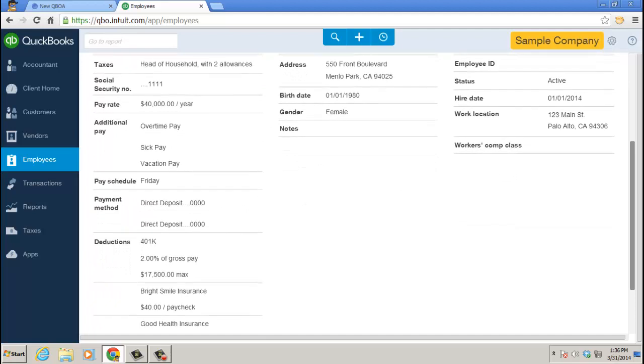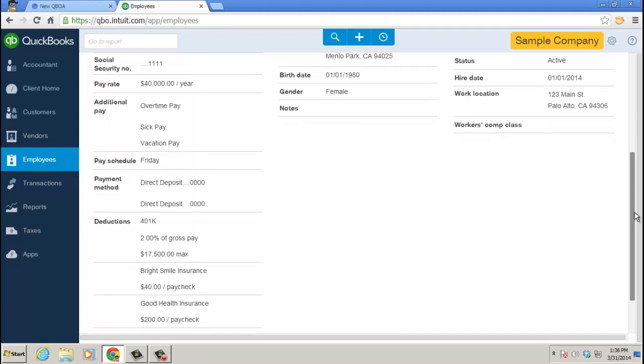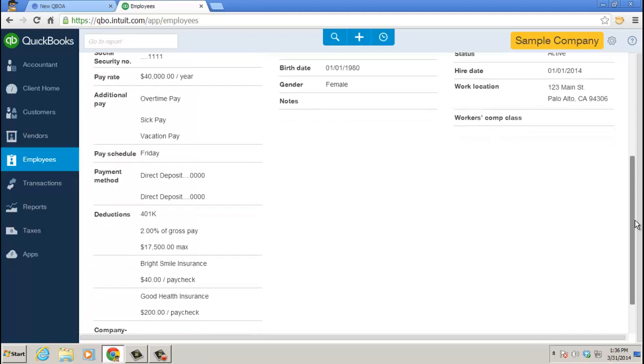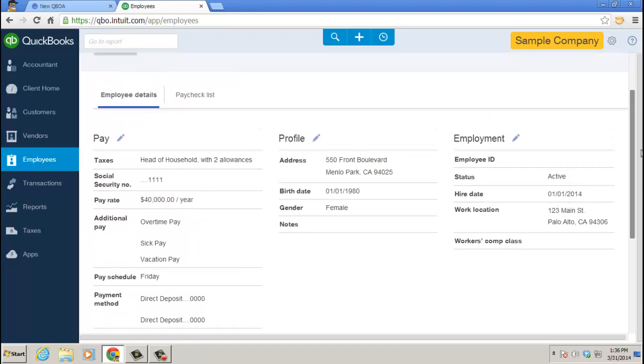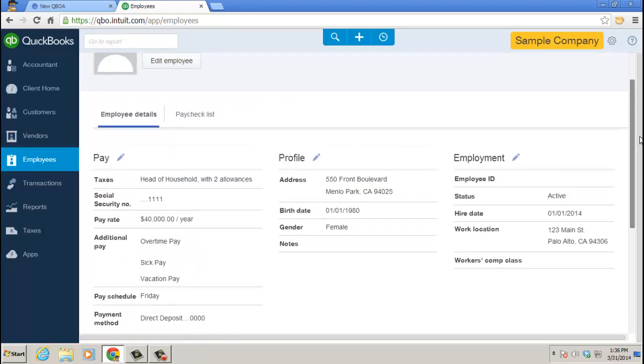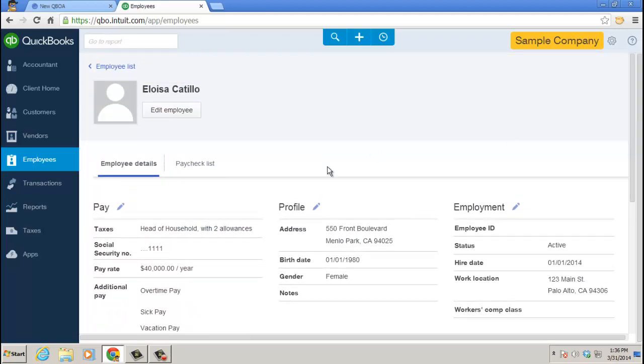You can set a lot of this up during the online payroll setup wizard. It's basically 3 or 4 steps you go through for all of your employees. Just giving you an idea what the employee record looks like. There's the profile, a little bit of employment history, and I can also see any recent paychecks that I have paid Eloisa. So let's take a look at that now.